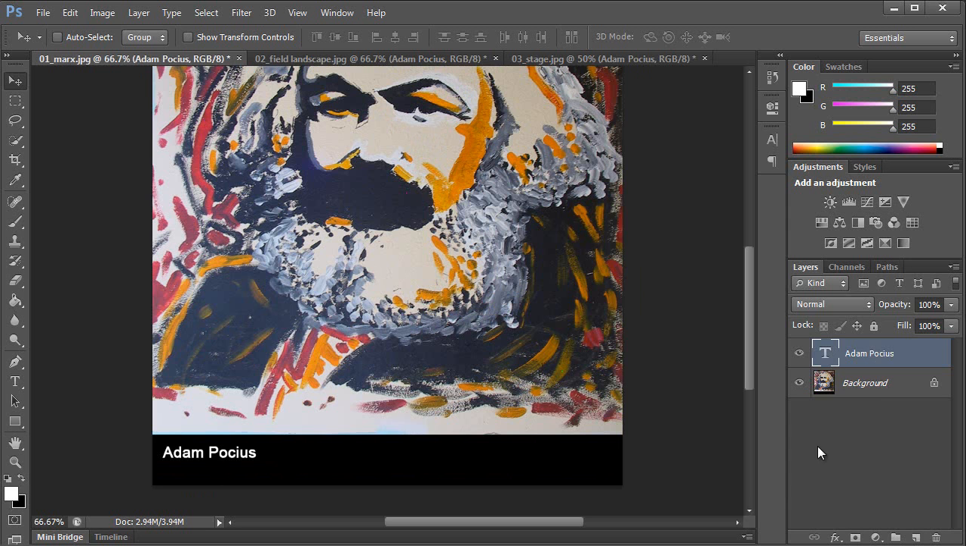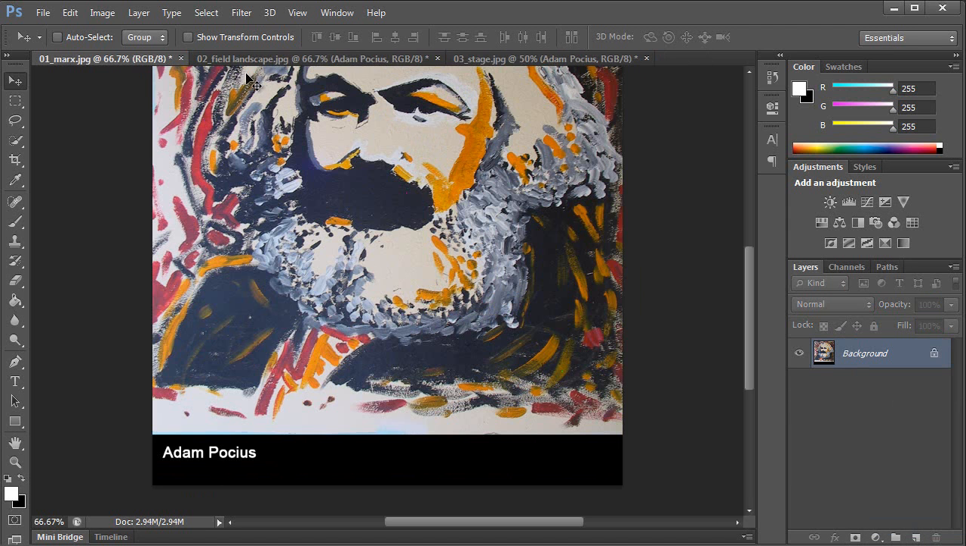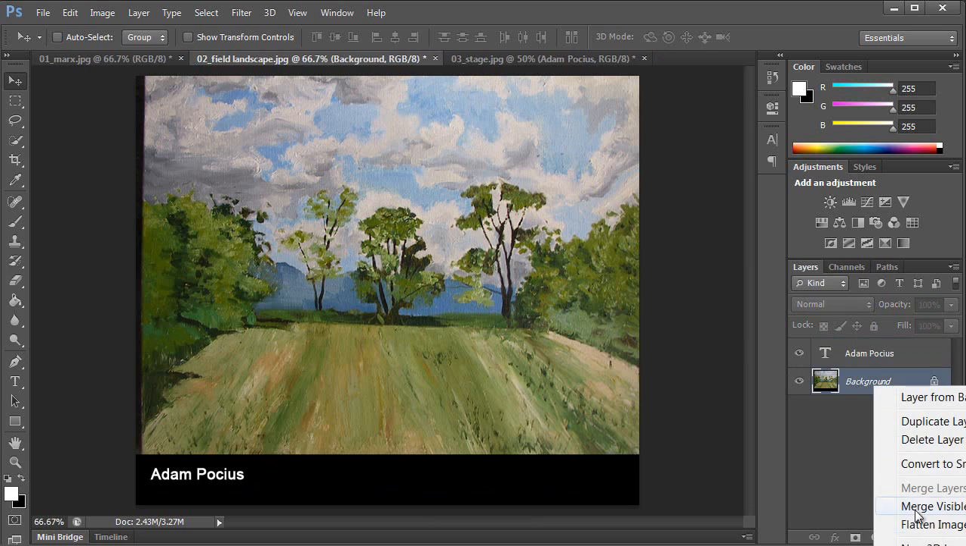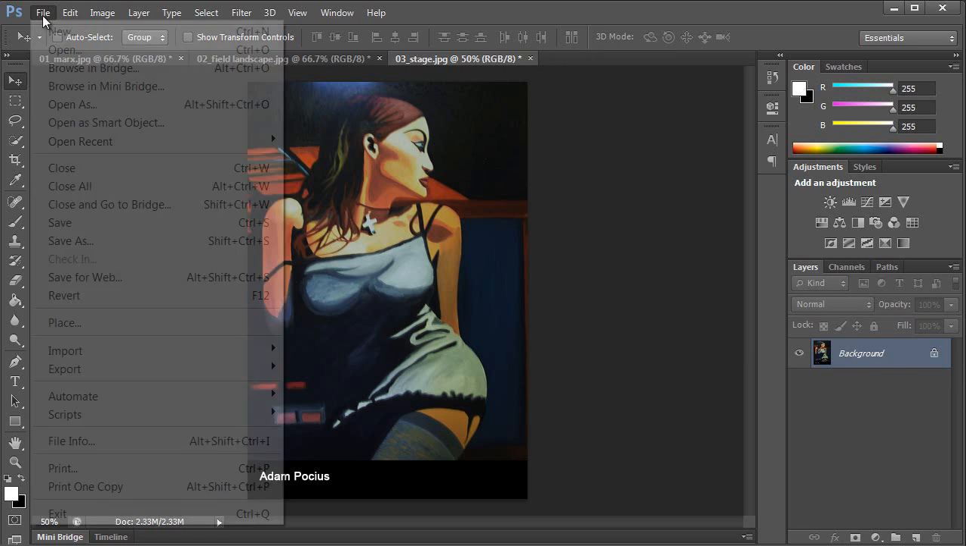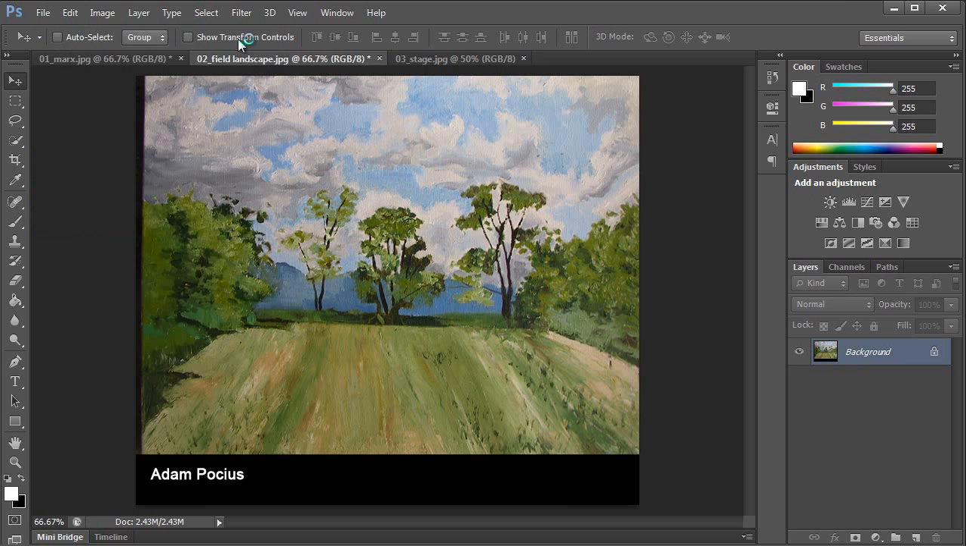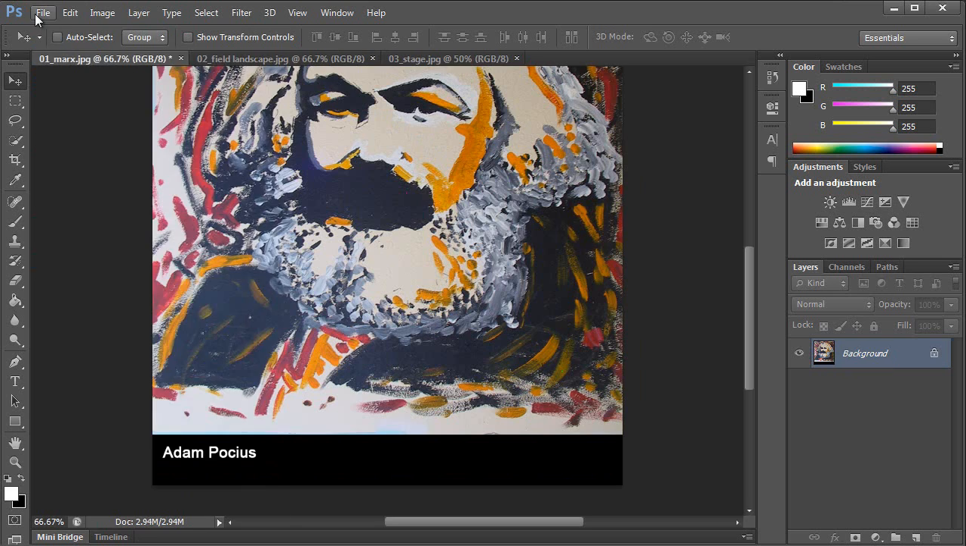All I'm going to do right now is I'm going to go to the background layer, right click it, and click Flatten Image, and I'll do that for each of these images in my palette here. And now all the images will be savable. I can go to File, Save on each image. Click over there.